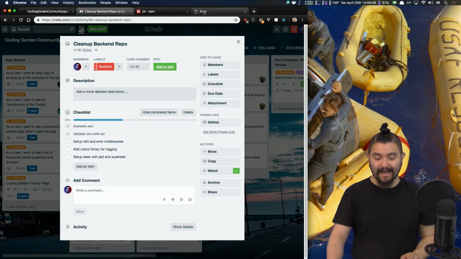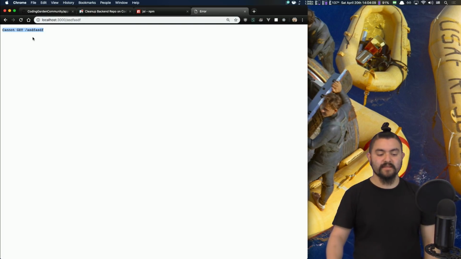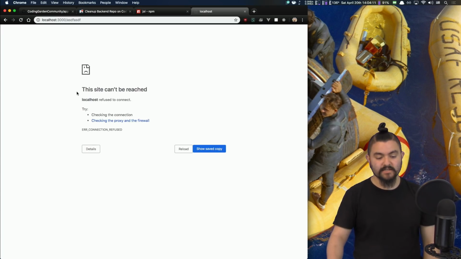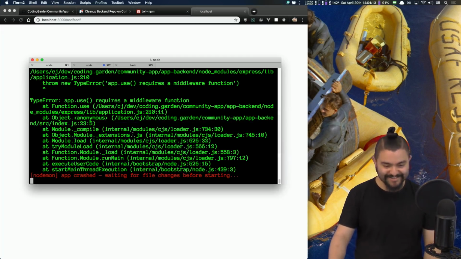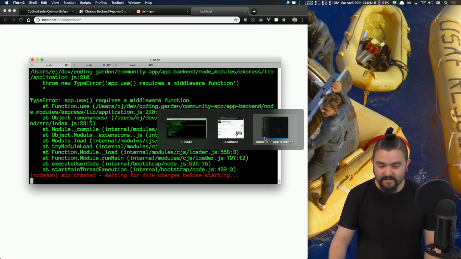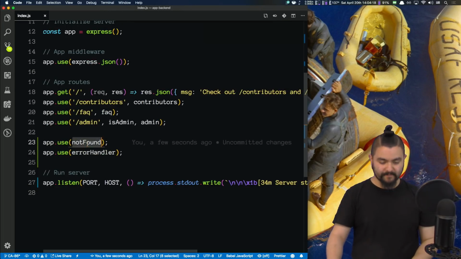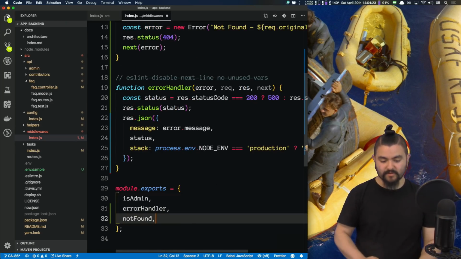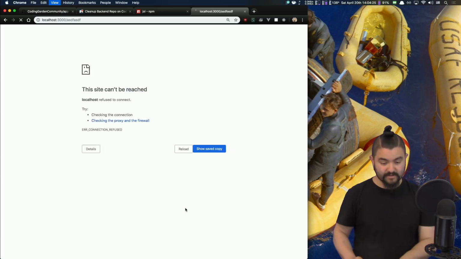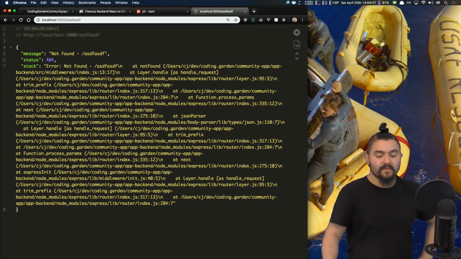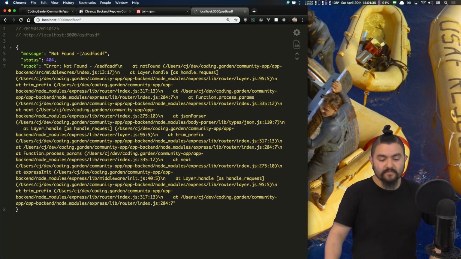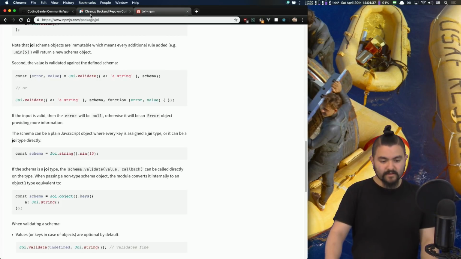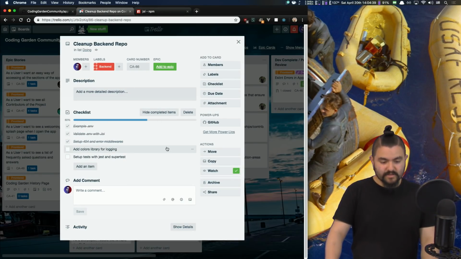So now, if I go to a route that's not found, instead of seeing text, we should see nothing because the app crashed. Let's see. App.use requires a middleware function. Oh, I forgot to export it. So in our middlewares, we need to make sure we export the not found handler as well. Okay, so now we request it, and there we go. So we see the message is not found. That's the URL that you were requesting. The status code is 404, and then we see the stack trace. So that's good. All right, so we have our middlewares.